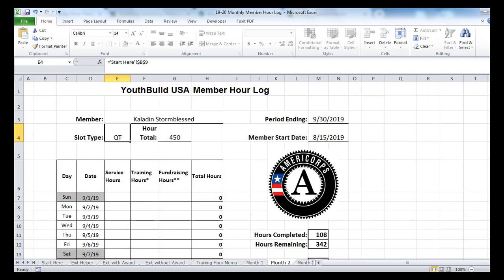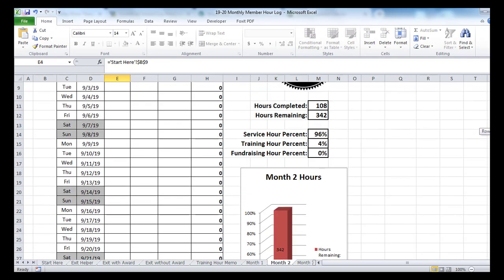So let's just go to the second month just to see how things carry over. Again, you'll see that this period ending updated because that's for a new month. The start date stays the same. We have these hours that carried over from the previous month, including our percentages.